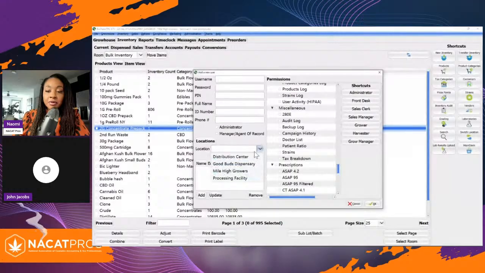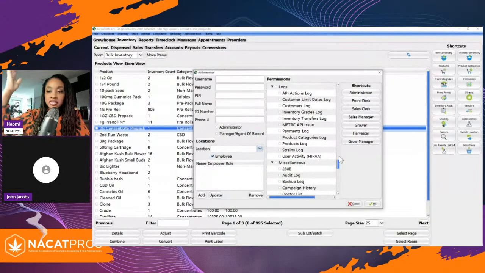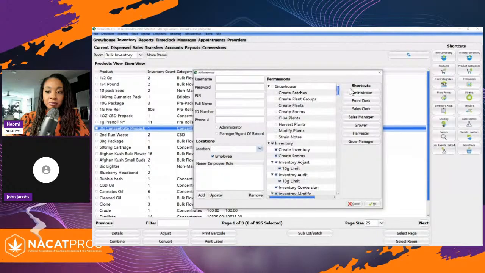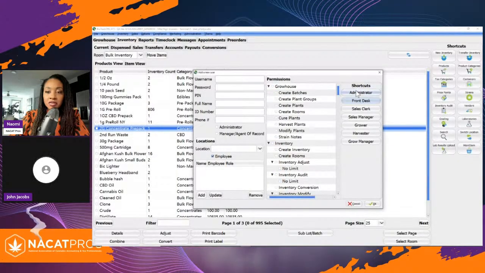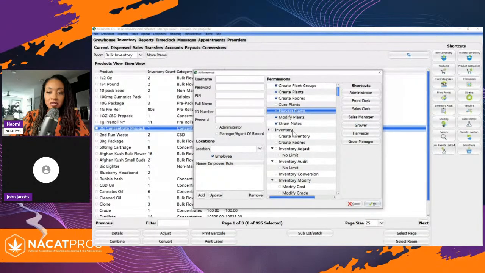Now, those shortcut buttons all the way on the right, if you have administrator, it just has a set of permissions, it'll check all the boxes that an administrator generally would have? Correct. Yep. It defaults to presets by clicking these. Got it. And then they can be modified from there as well.